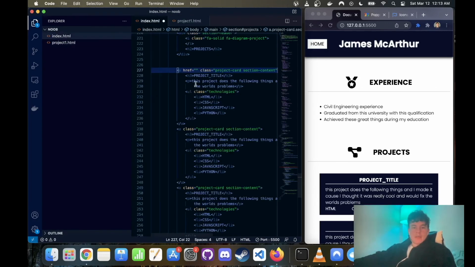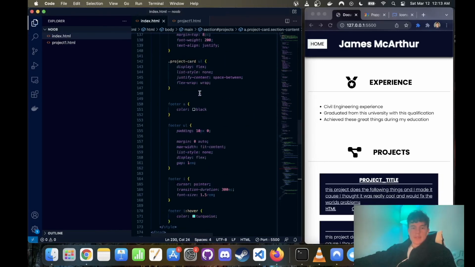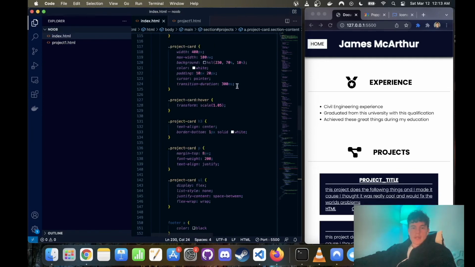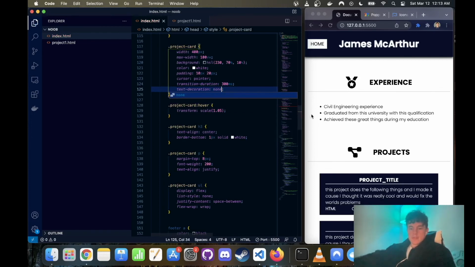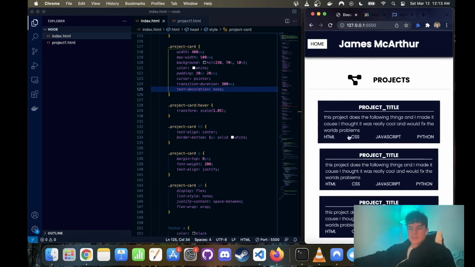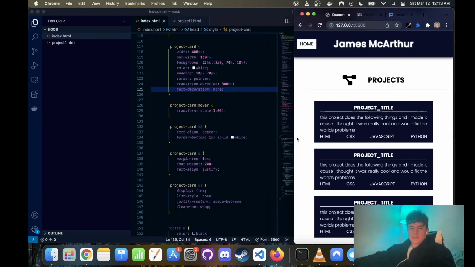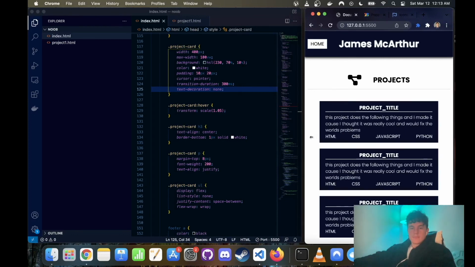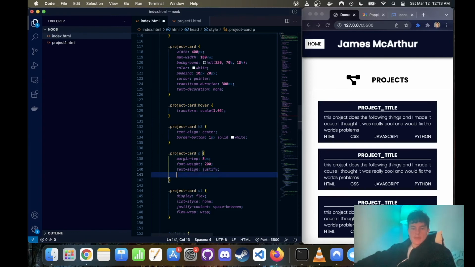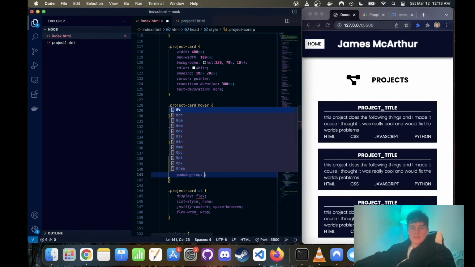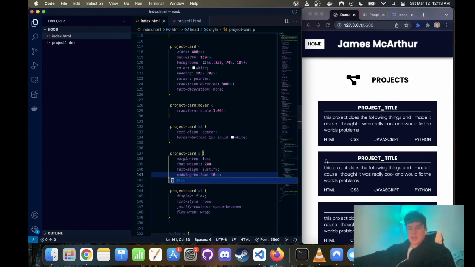And in here, oh, that's not good. So we saved that. We just need to come up here, project card, and just go text decoration none. Removes all that text decoration. The whole thing still works nicely though. I feel like we just need to go padding bottom. Oop, that's not bottom. 10 pixels. Make them a bit larger. There you go, that's a bit nicer.